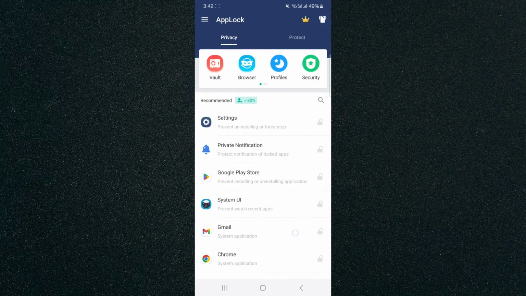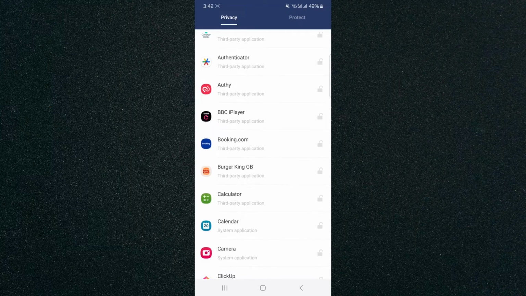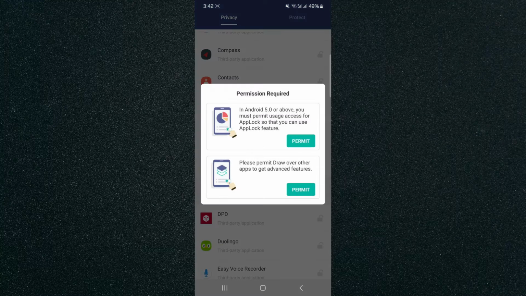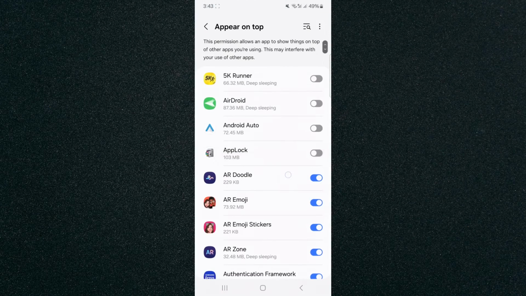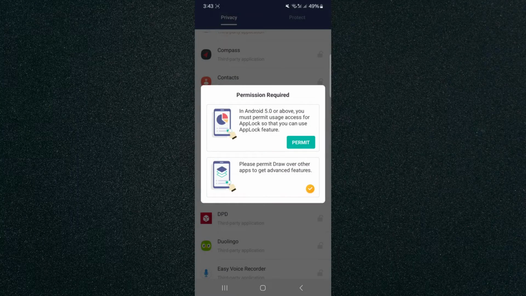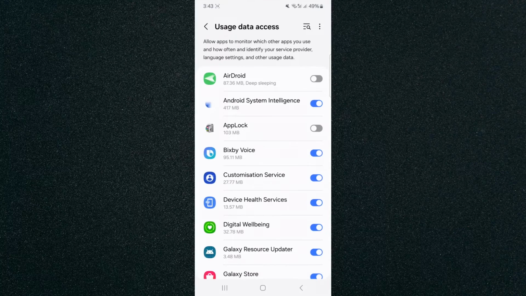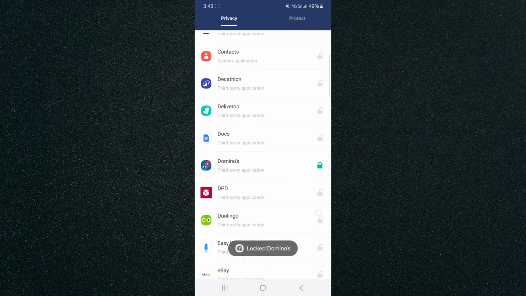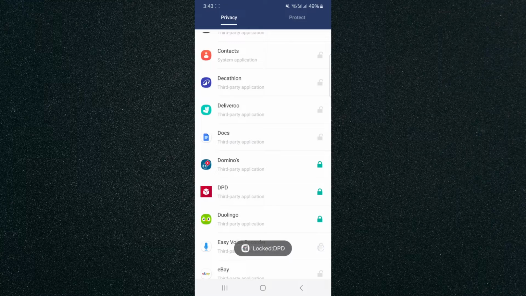And then once the app loads, what you need to do is just scroll down and find applications that you want to lock. So let's just suppose that I want to lock my Domino's application right here. So once you select the first application you want to lock, it's going to push you through to some permissions that you need to give this application. So just click permit, and then from here just take the box that is right next to AppLock, and just like that you can now lock Domino's, lock DPD, Duolingo, Easy Voice Recorder, and any other application that you want.